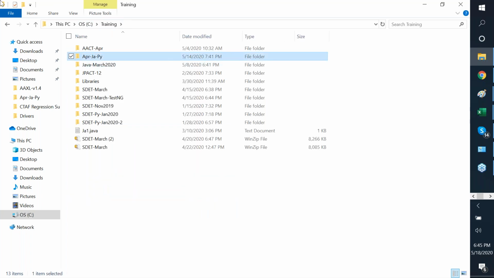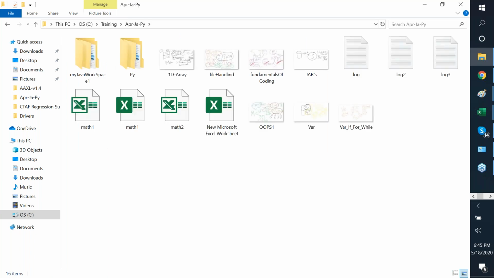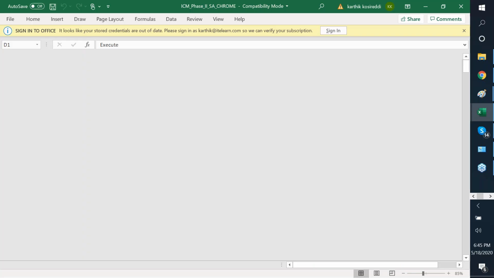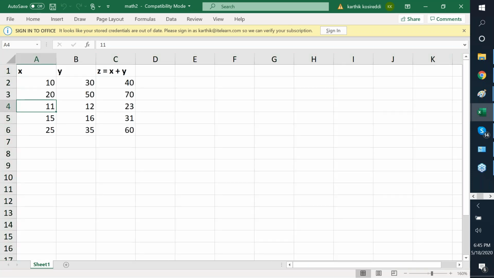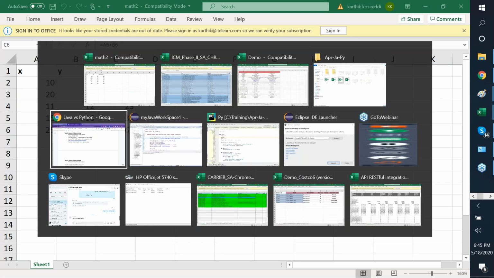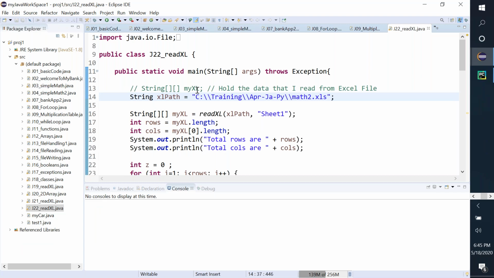SQL training, API, and I believe it was math 2. All that I had in there were a set of numbers that I want to read. It has 3 columns, X, Y, Z. I have some numbers here and some values of the formula. Now this content is something that I'm planning to read into my program, team.